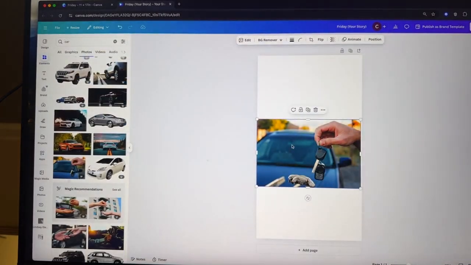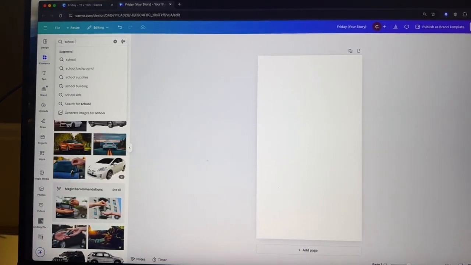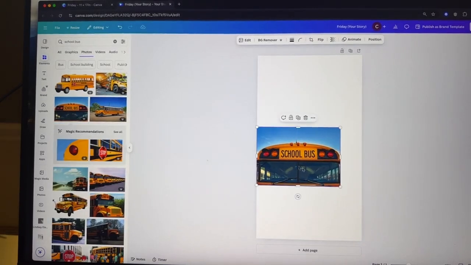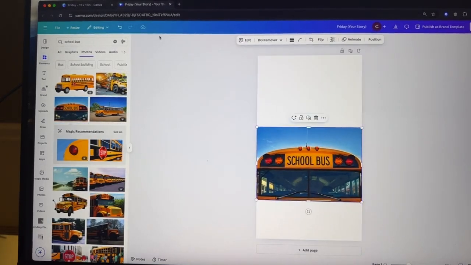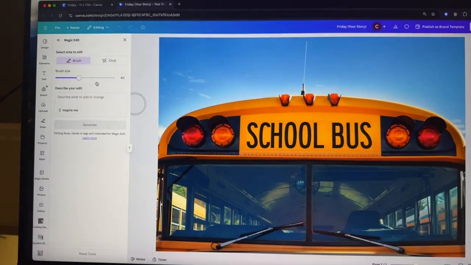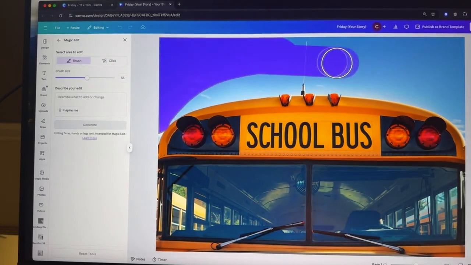I'm going to do it one more time. Everybody X out. We're going to delete it, and now I want a school bus. We're about to do some Miss Frizzle stuff. School bus. All right, put on the Magic School Bus. I'm going to do the top of the school bus, and then I'm going to go to edit, and you already know, we're going to go to Magic Edit. I'm going to take my brush and do everything in the background.